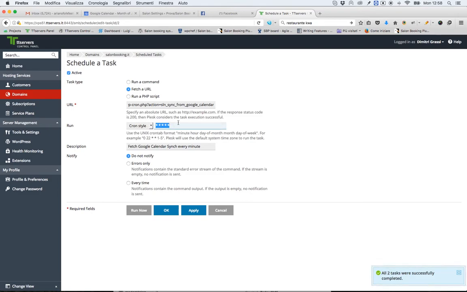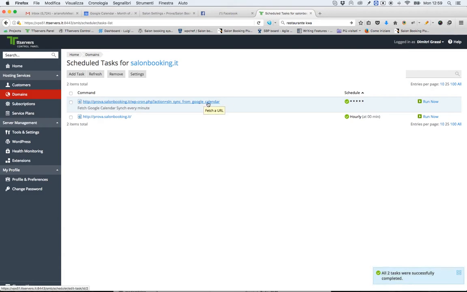This way means that every minute this URL will be fetched by the server. So every minute the cronjob will synchronize all the reservations added inside my Google Calendar account into the Salon Booking system. So this is one of the most important settings to make the feature work correctly.